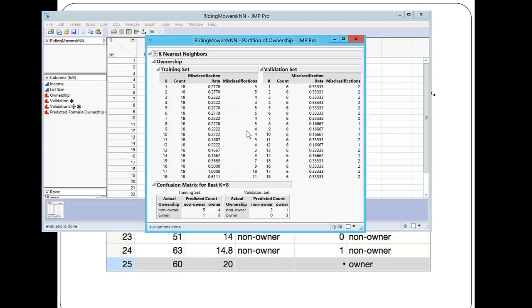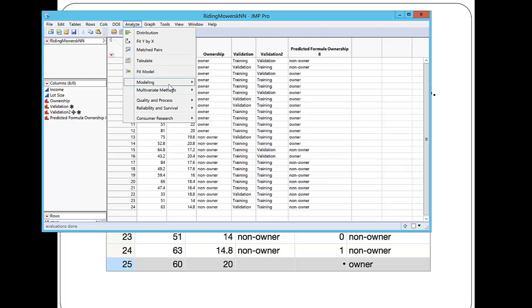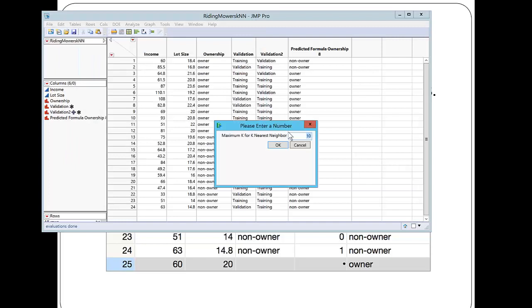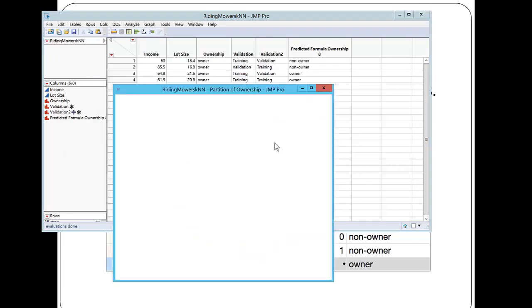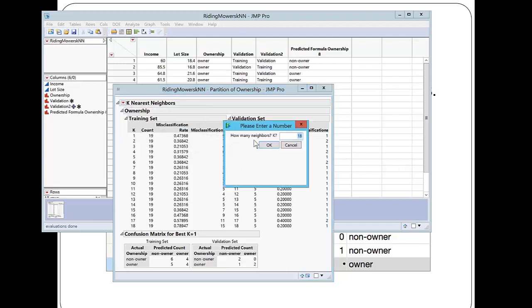So we're going to say OK, and now we're going to close this and come back over here, and it says predicted formula ownership 8. This is for this training data set, and we're going to do it again for validation 2. So let's go back here, analyze, modeling, partition. Let's recall, get rid of that one, throw validation 2 in, say OK, and we'll go 18 again. And now we have this output, and we can save the prediction formula. And this one, remember, we said k equal to 1 was the best one, and so we're going to say 1.